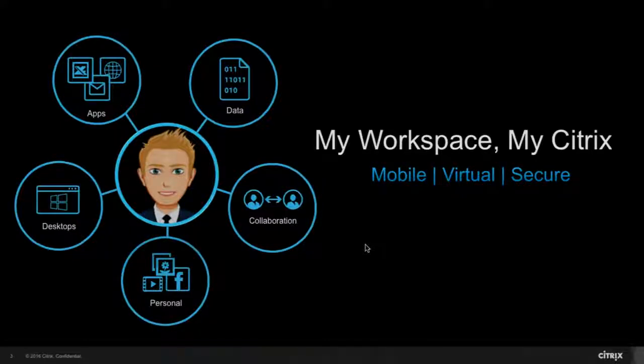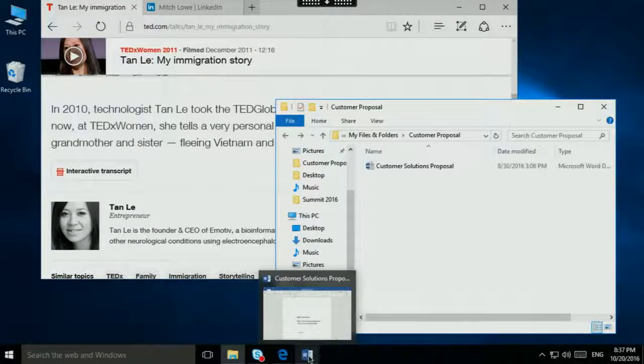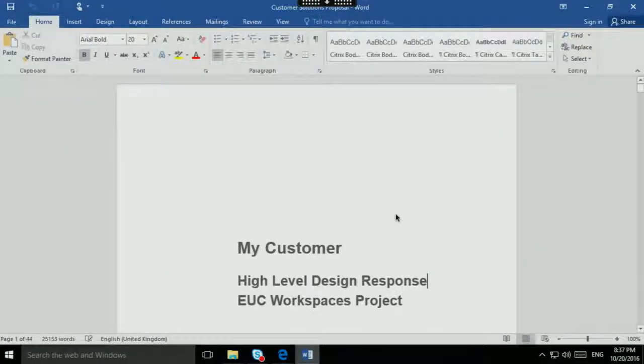So I'm going to take you on a day in the life of my data. This is my workspace, and I'm going to show you around my Citrix. Okay, so this is me in the office working on a Windows 10 thin client device, and I've got a customer proposal that needs finalizing and sent on to the customer tomorrow.